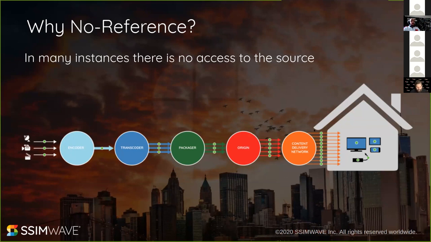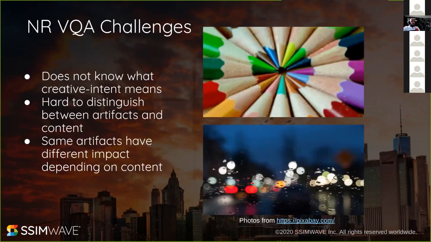Also, as you get closer and closer to the viewers, close to homes and so on, for example, the output of the set-top box or the output of the player, everything before that is somewhere in the cloud or upstream, and it's far from being accessible at this point, sometimes encrypted as well. And that's where, again, no reference would make perfect sense. So no reference has a lot of potential because it's very usable, and it's also sometimes not replaceable. You don't have any other option, but at the same time, it comes with a lot of challenges.